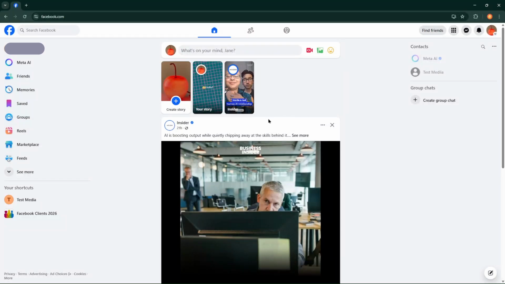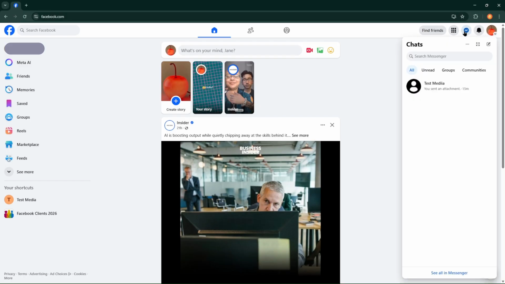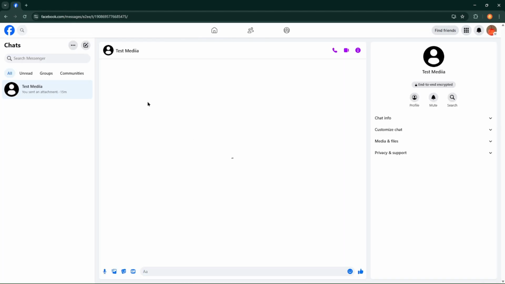In today's video, I'm going to teach you how to enable end-to-end encryption in Facebook Messenger. So I'm starting here on Facebook, and the first thing I'm doing is heading up to the top right corner and clicking on the Messenger icon. Once that opens, I'm looking for See All in Messenger, and I'm clicking that so I can open the full Messenger view. That gives me the full chat layout, which makes this a lot easier to follow on screen.